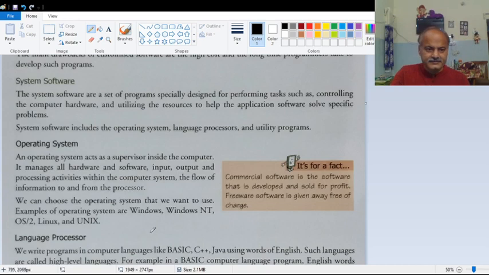After that, some other operating systems are Windows NT, OS/2, Linux, and Unix. Language processor.